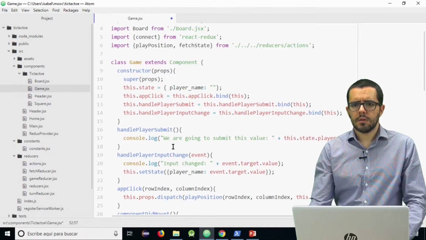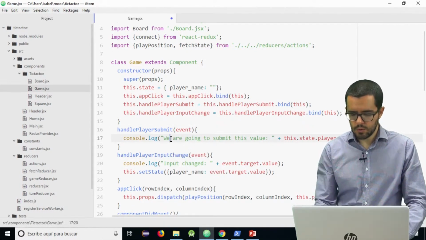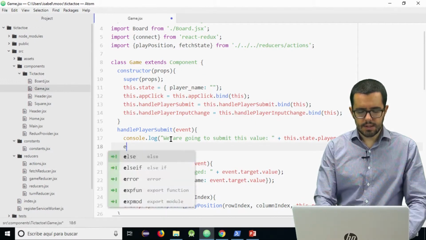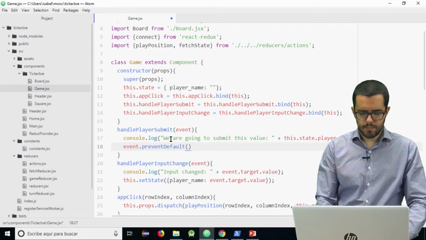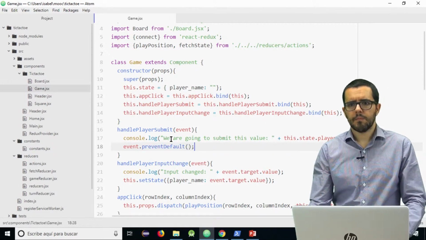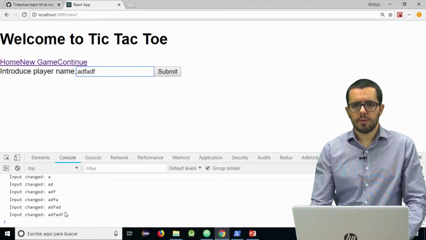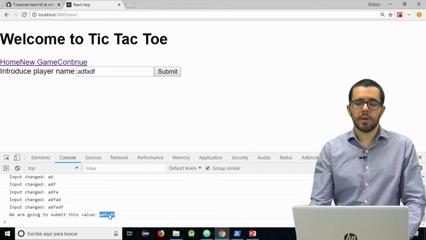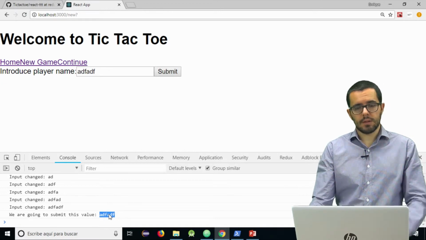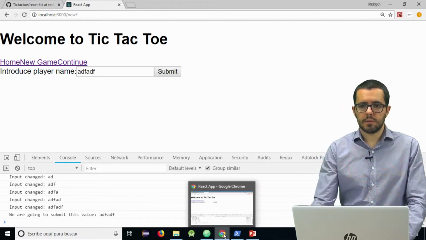And what about handle player submit? Well, it in fact receives the event, and what we are going to do for now is just event.preventDefault. Perfect. Now we are changing the state, and when we submit, we have the value here, and we can do with it whatever we want. In fact, it will be just a Redux action. Let's go with the Redux part.